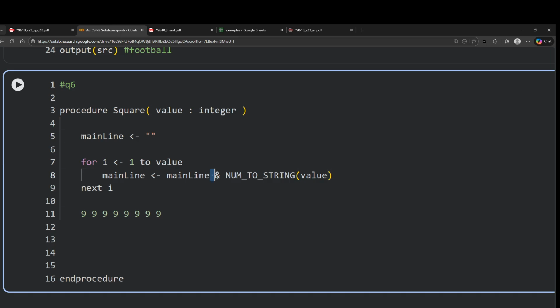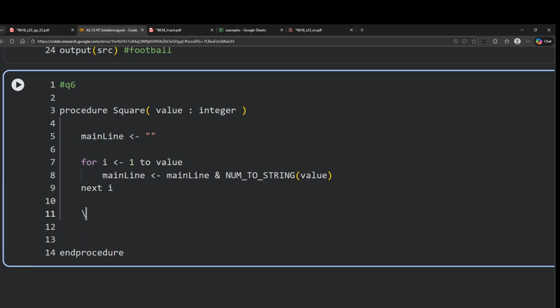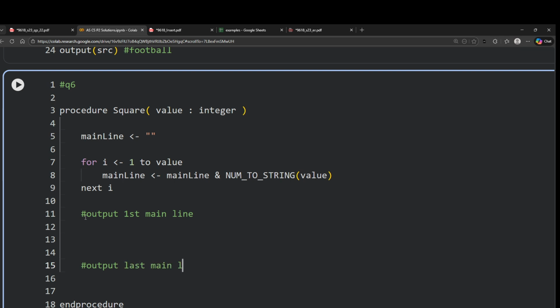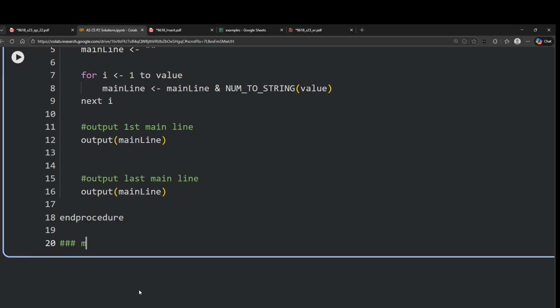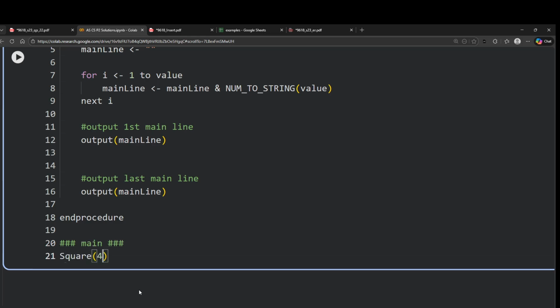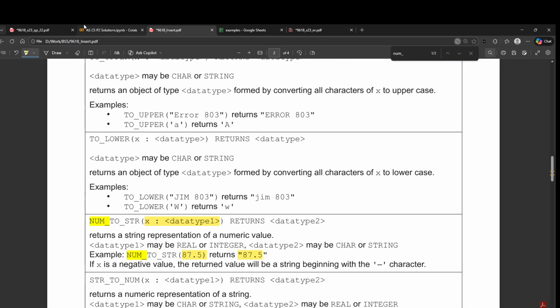So then we can concatenate the strings together. This will end up creating the main line, which means we'll output main line here, first main line maybe, and then output last main line. So it will look something like this: output main line here once, and then output main line here once. Let's say the value we sent was 4, again this is for testing purposes. That would mean it would look something like this: 4 4 4 4. This would be the starting line, and then this would be the ending line, just like the question said.